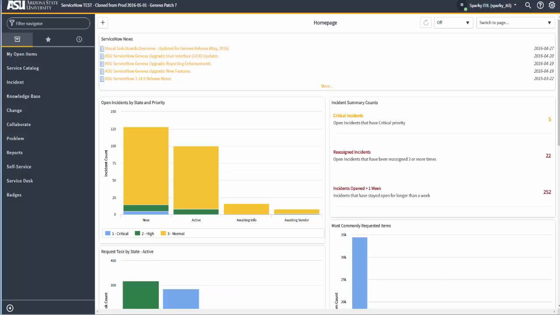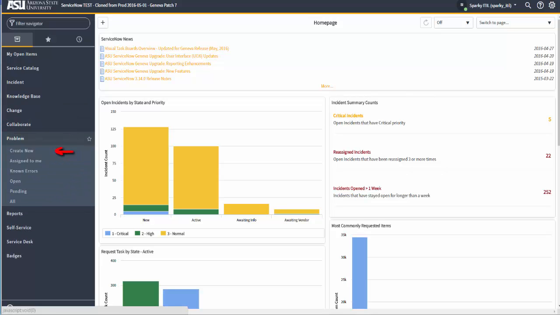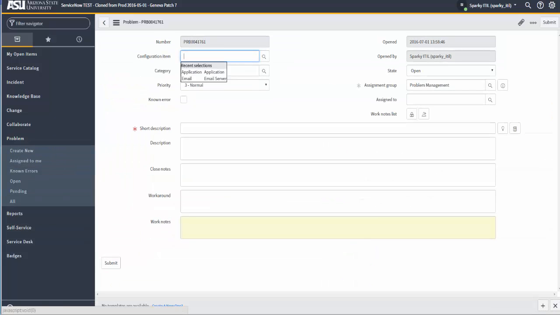Here's how to create a problem record using ServiceNow. We're here at the home page. I'm going to expand the problem application and choose Create New. I'm going to temporarily dismiss my application navigator to give me more room on the screen by toggling this button.